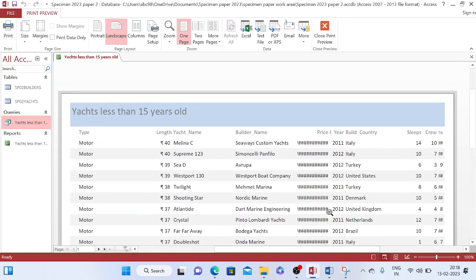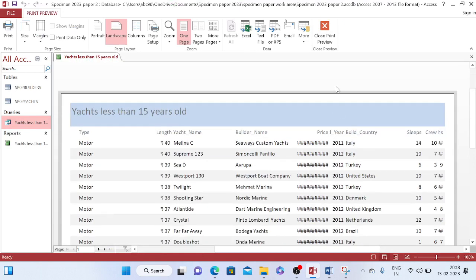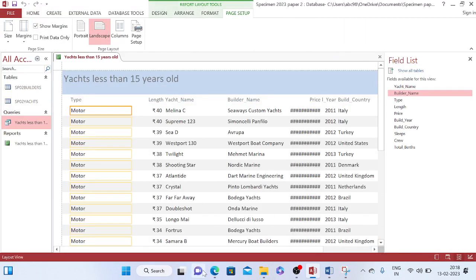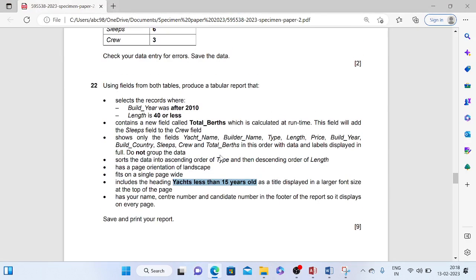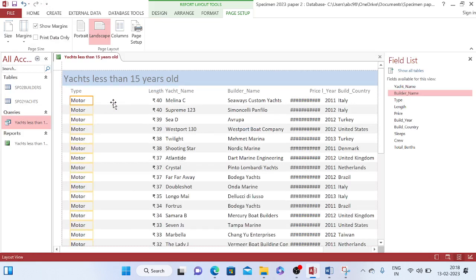Even though the layout is not that proper and data is not clearly visible, the report is created. So after creating the report, we have to adjust that data. So open this in layout view. Now, as per this sequence, our report should be in the same sequence as the fields which are given over here. So first is yacht name. So our first field should be yacht name.